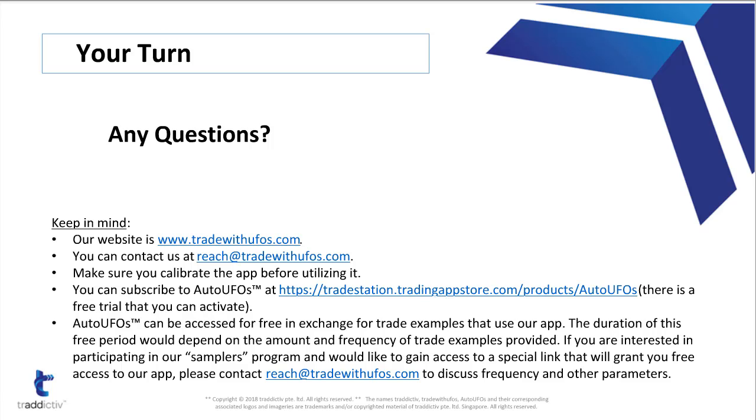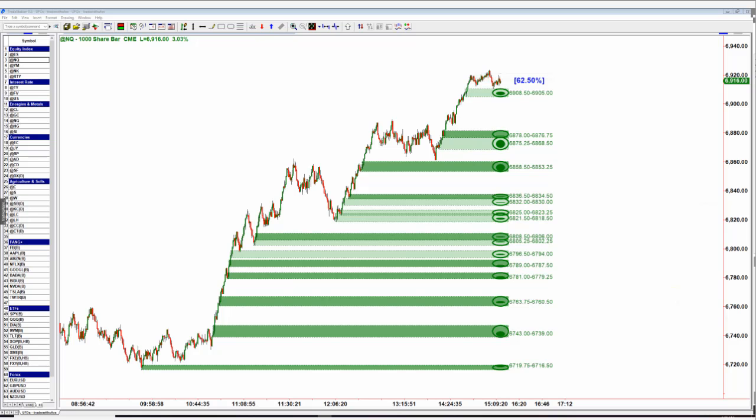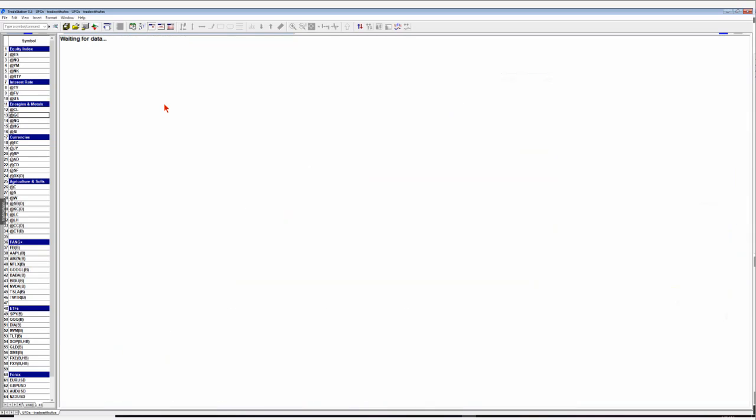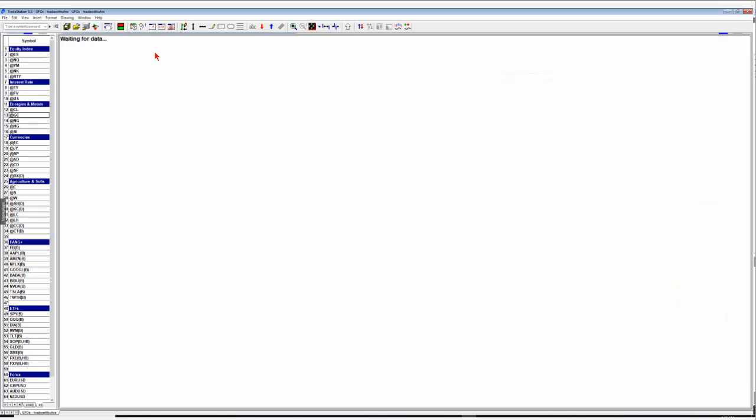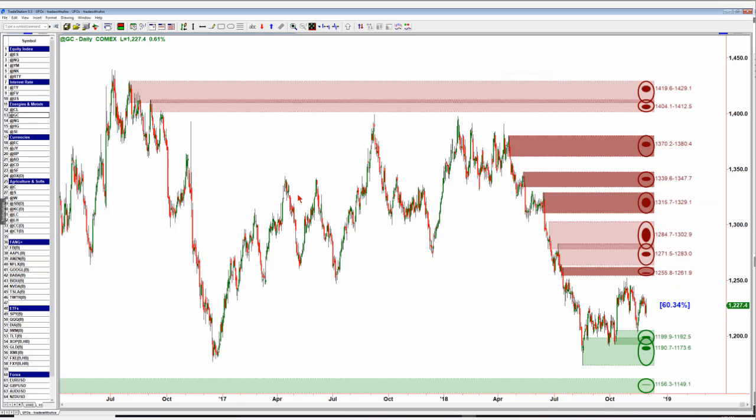Hannah, do the UFOs only disappear after they go completely through? Yes. So this has a lot to do with the settings. So I'm going back to the TradeStation chart here, and just for fun, I'm going to switch to another market. So I'm looking at gold, and I'm going to switch the time frame too. Just to pick something random, I'm going to look at the daily time frame of gold futures. Here we go. So here's the time frame that we have.